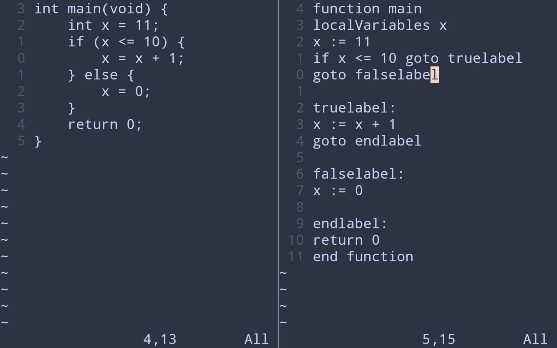Okay, so what we have here now is an if statement that if x is less than or equal to 10, we go to the true label. The true label is down here. We perform our instruction x equals x plus 1, and then go to the end label. The end label is down here. By going to the end label after executing the code in the true branch, then we are able to avoid executing the code in the false branch.